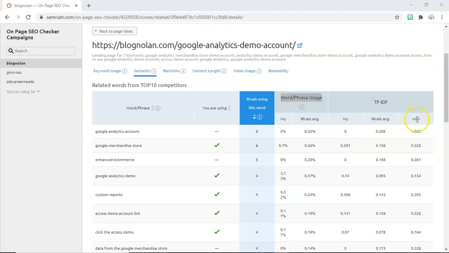Sixth, seventh, eighth column tells about tf-idf value of related words. tf-idf means term frequency inverse document frequency. It is a SEO technique which helps to know importance of a word in a document.